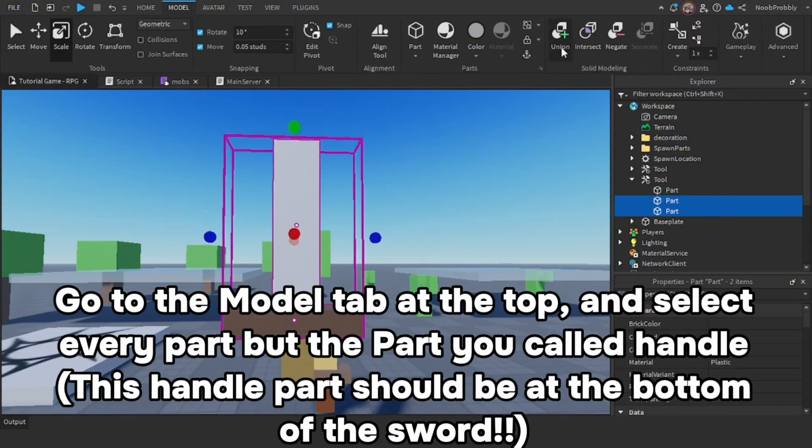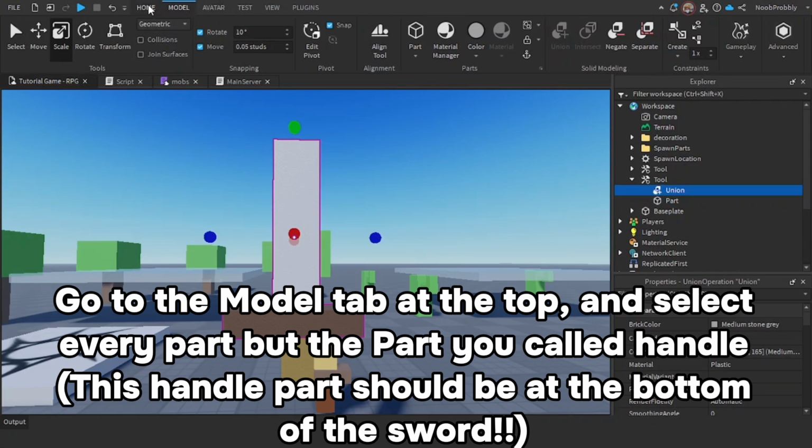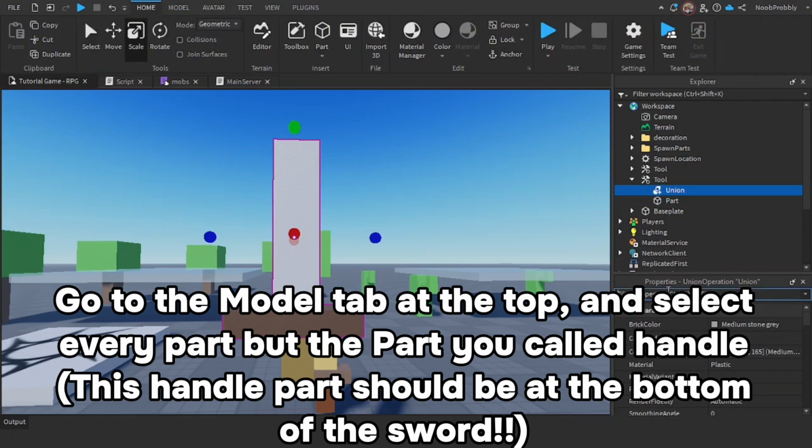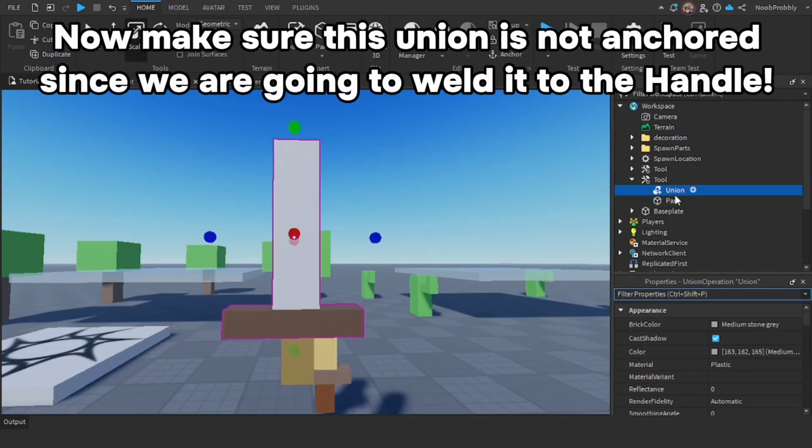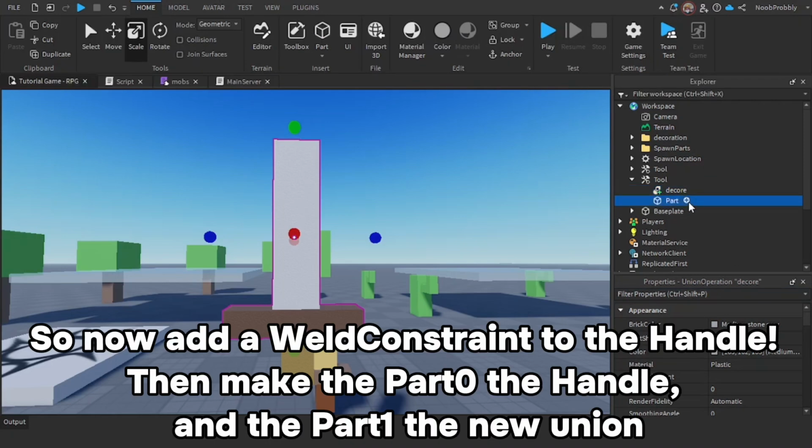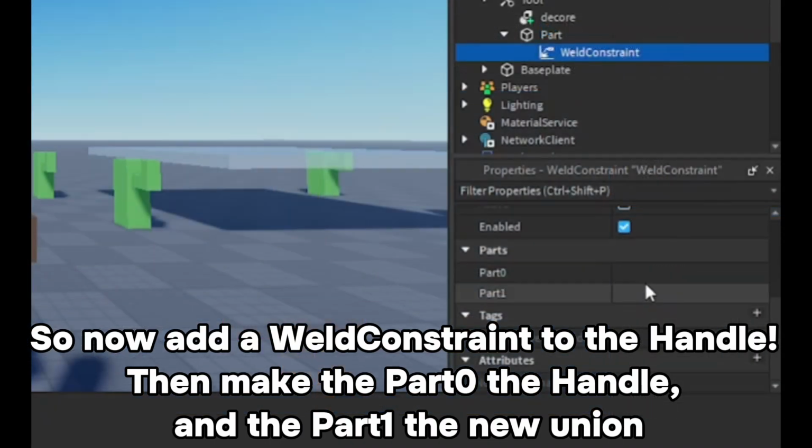Go to the model tab at the top and select every part but the part you call handle. This handle part should be at the bottom of the sword, and then click union. Now make sure this union is not anchored, since we are going to weld it to the handle. So now add a weld constraint to the handle, then make the part 0 the handle, and the part 1 the new union.